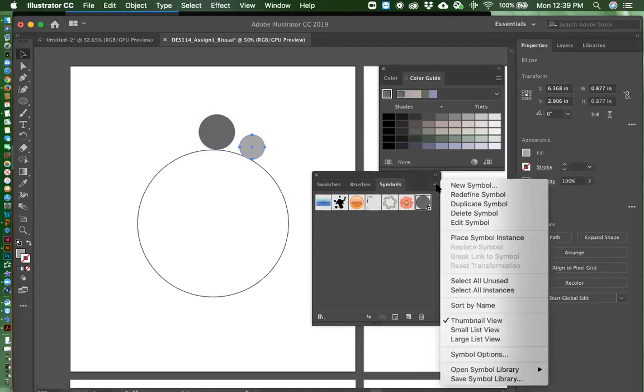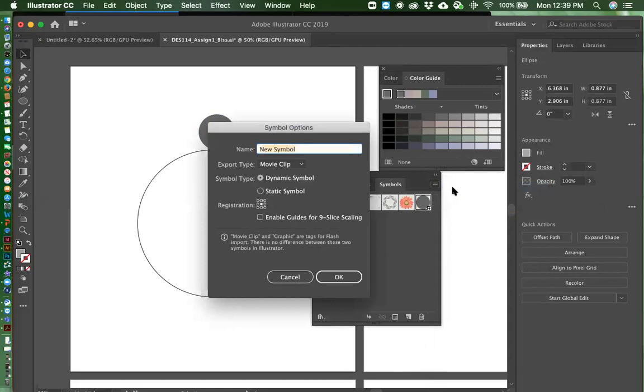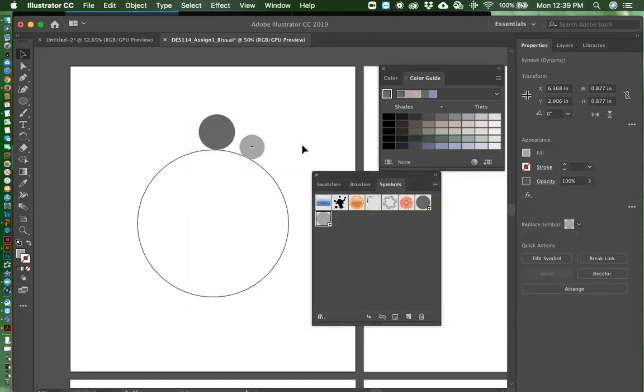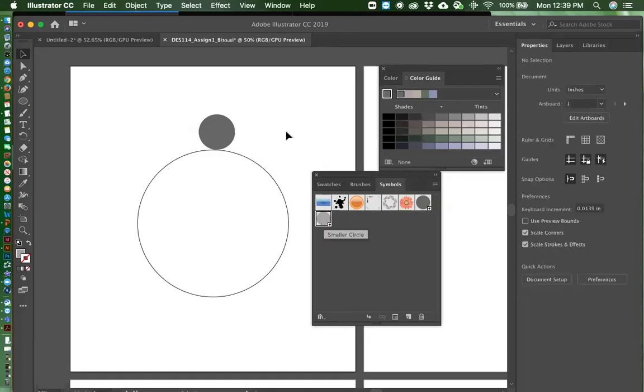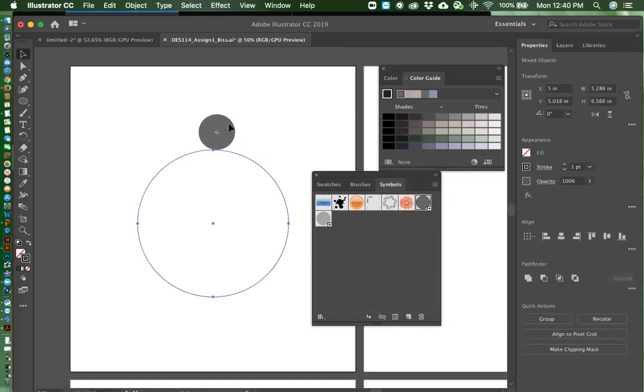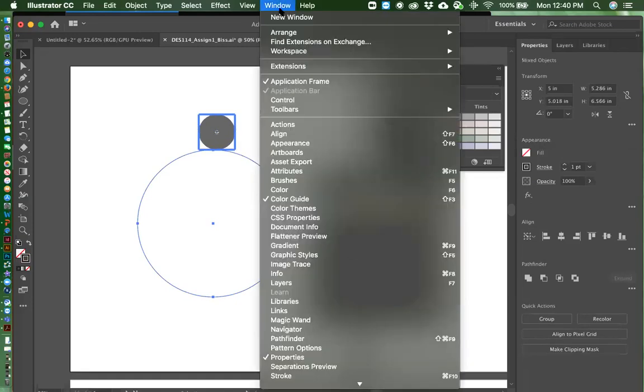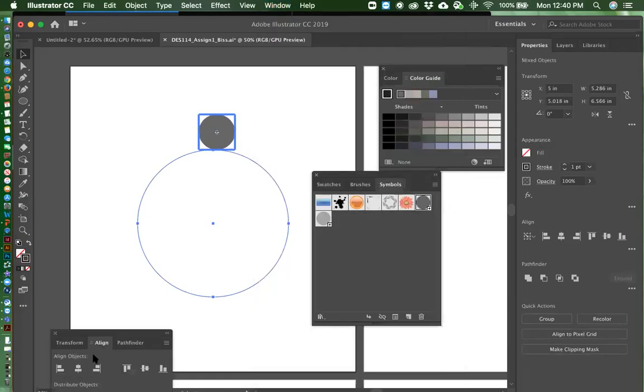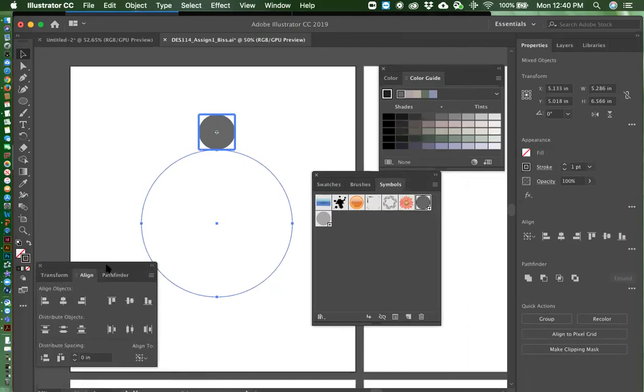Okay, we're going to do the same thing with the little circle. We're going to go ahead, click new symbol, excuse me. Smaller circle. Click OK. Pretty easy. You're going to delete the small circle now. Once you delete it, it's still in your symbols. You're going to select the dark circle. Again, we're going to make sure that these are aligned too. So go ahead and select these two circles. Let's get the align button up here. Just make sure they're aligned. There we go.